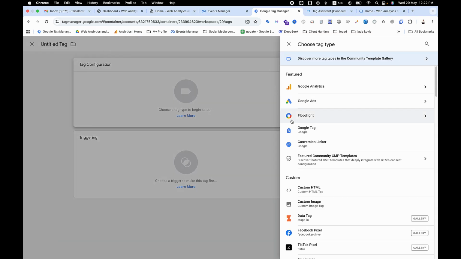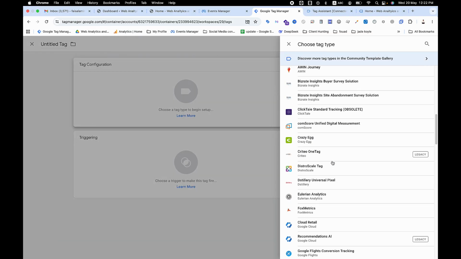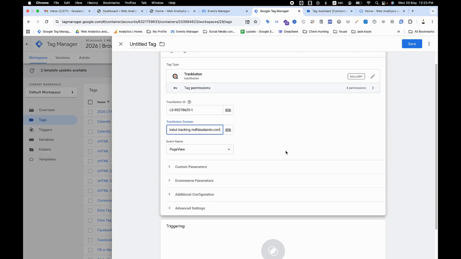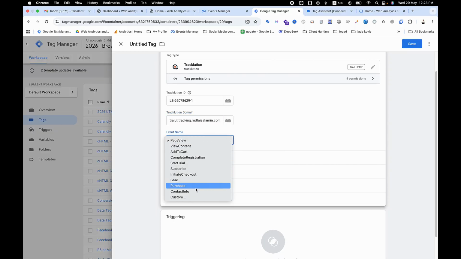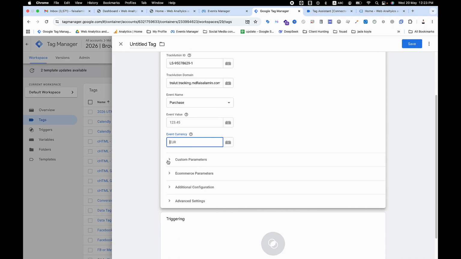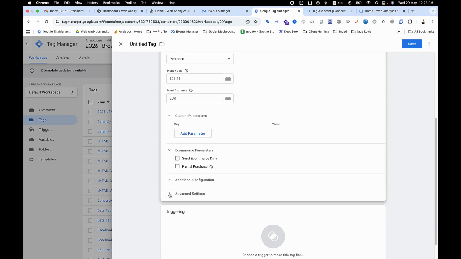Back in Google Tag Manager, I go to create a new tag for the purchase event. The tag configuration is the same as we added for the calculation platform. Here you can see the calculation tag, and as it is, we have to send the calculation ID. So paste the calculation ID, as I already told you, and also add the calculation domain, and for the event name we select the purchase event. You can also send the event value from here, and also currency for the purchase event. And I already told you, you have to add the e-commerce parameter.